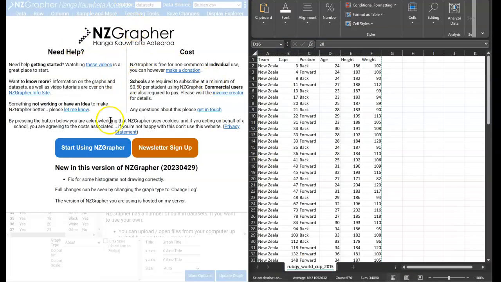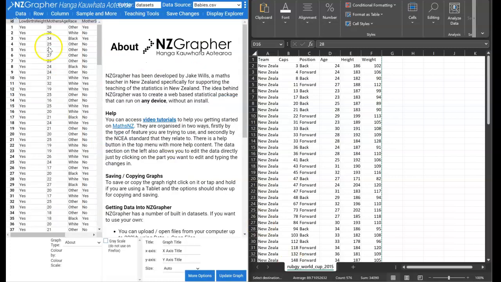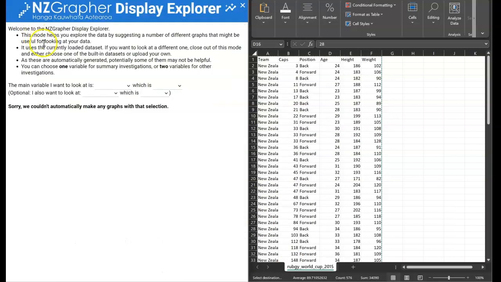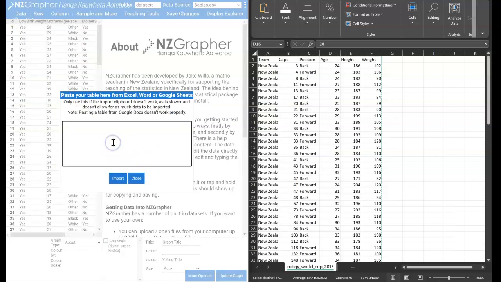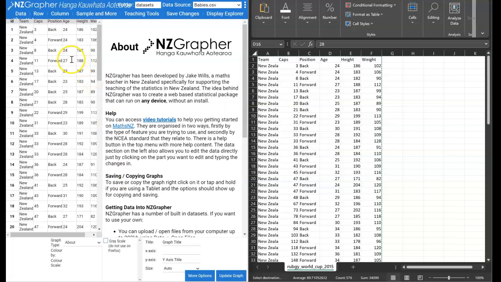I had it opened up already, and we're going to click the blue box opening. We're going to go Data. Oh, I think I've clicked the wrong thing there. We're going to go Data, Paste Table, and we're going to go Control V. And you'll see all the data you copied has now been entered into this area here. And we click Import, and you'll see all your data has been uploaded on the right-hand side, or left-hand side rather.